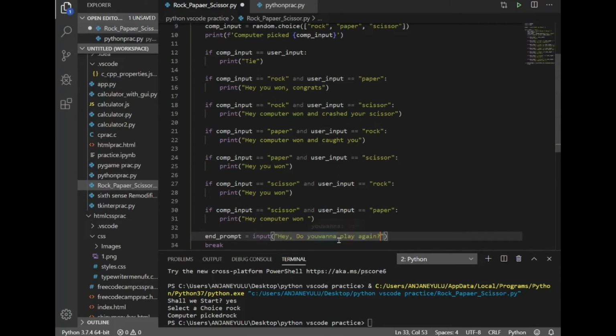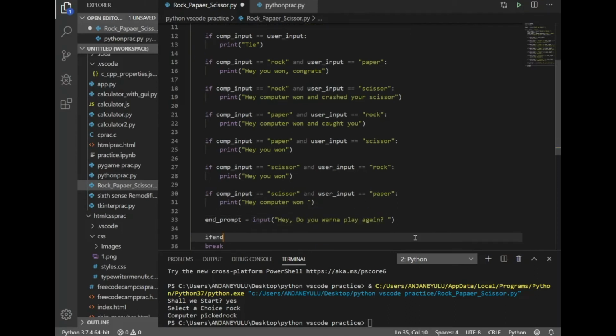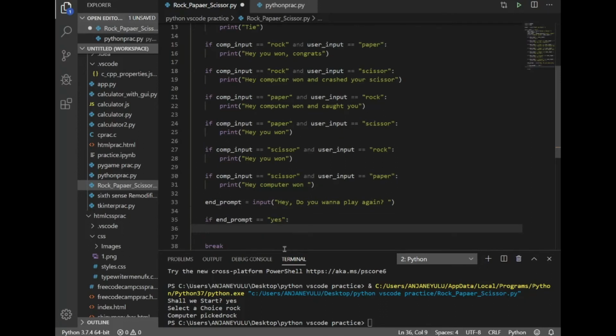We need to add another if statement. If the end prompt is equal to yes, let's say continue. It's going to continue the loop, and else it's going to break the loop.